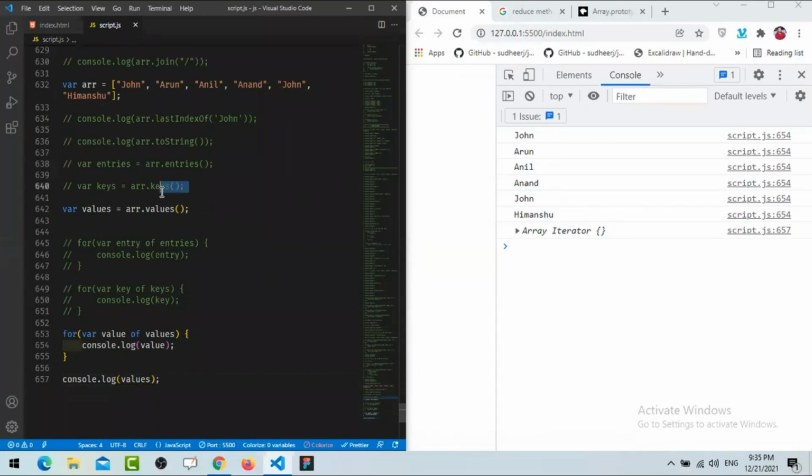So simply you can use these three methods. If you want keys, you can use array.keys. If you want the values of that particular array, then you can use values. And if you want to check just the entries with the index, then you can go with entries. So this is all about the array methods.